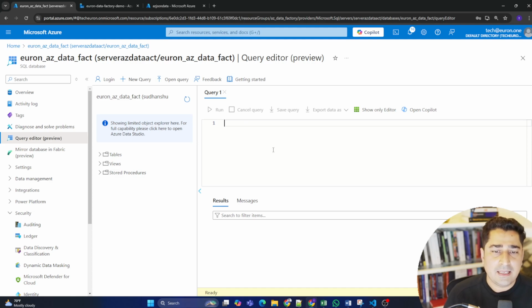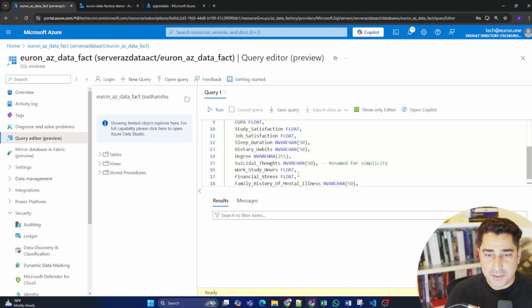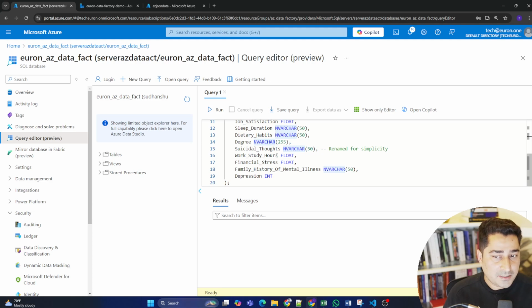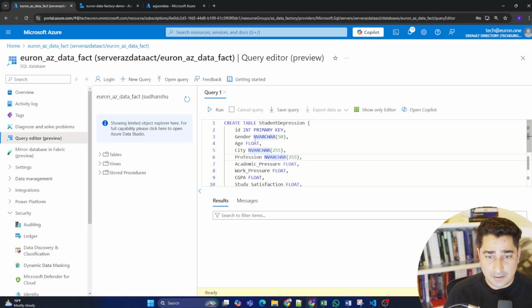Now here, I have to create a table, so that I will be able to read data from the CSV and then load the data inside this particular table. To create a table, I have already created a schema, so I have already prepared a create table statement, guys. Here I'm going to execute it. Based on whatever columns I had inside my CSV dataset, I have created this particular table and the respective columns.